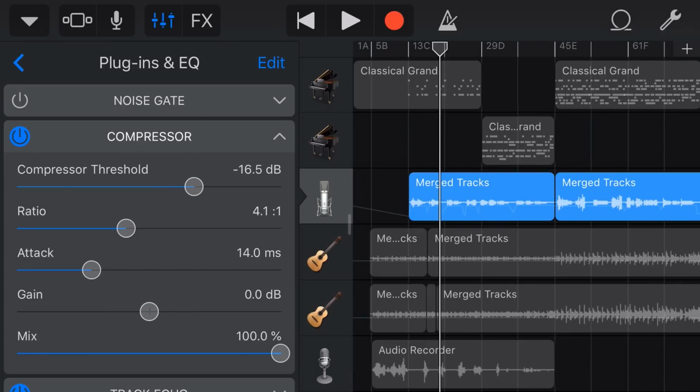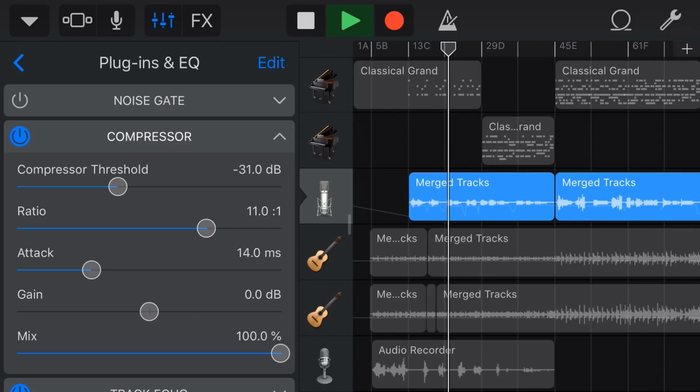So the things that we want to keep in mind, ratio is the most important thing in my view, because this is how much compression is actually taking place. Second most important is our threshold, because this is what volume level the compressor will kick in. So for instance, if we have the threshold set down like this and the ratio set right up here, take a listen to what happens.